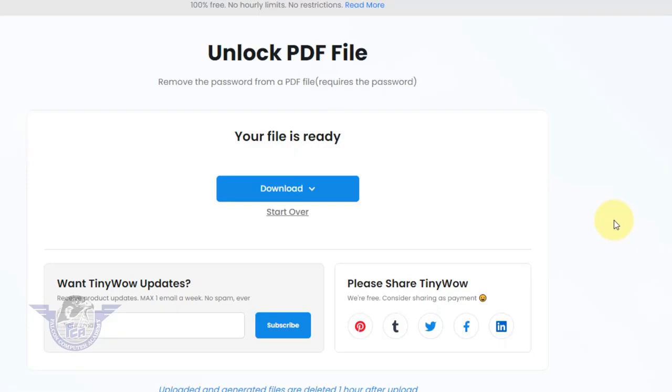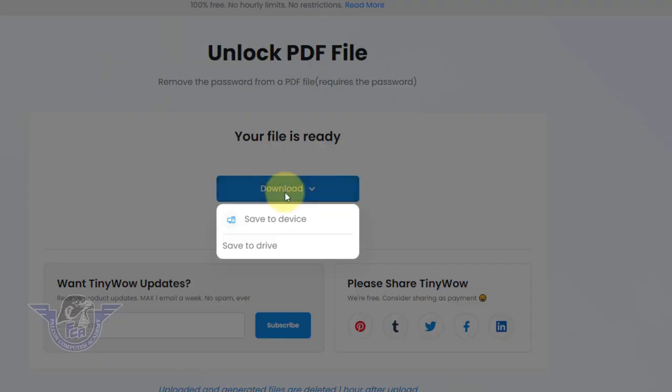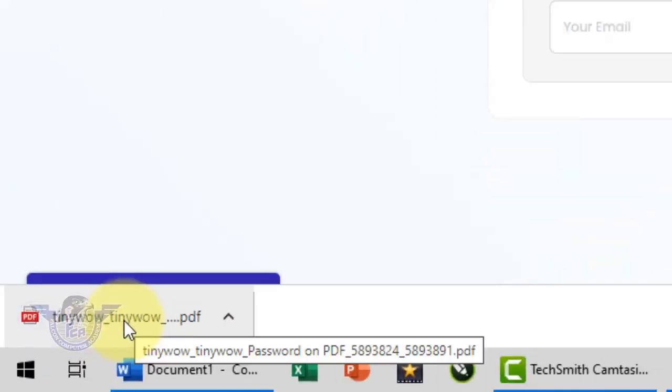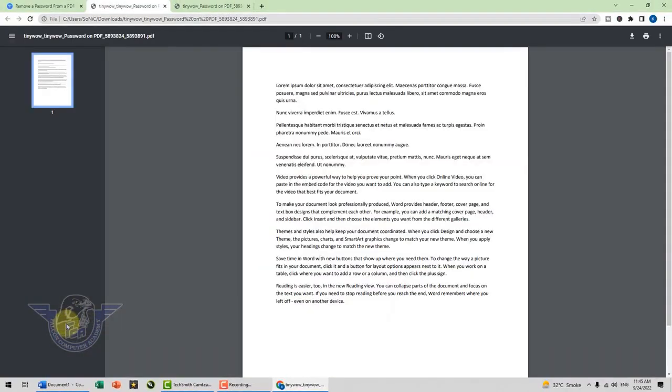Now you need to click on download. When you click on download, select save to device. Now see, the password has been removed from your file. Now if I right click and open it, the file opens without a password. So, isn't this an interesting command? You can very easily apply protection to your PDF file and also remove it.